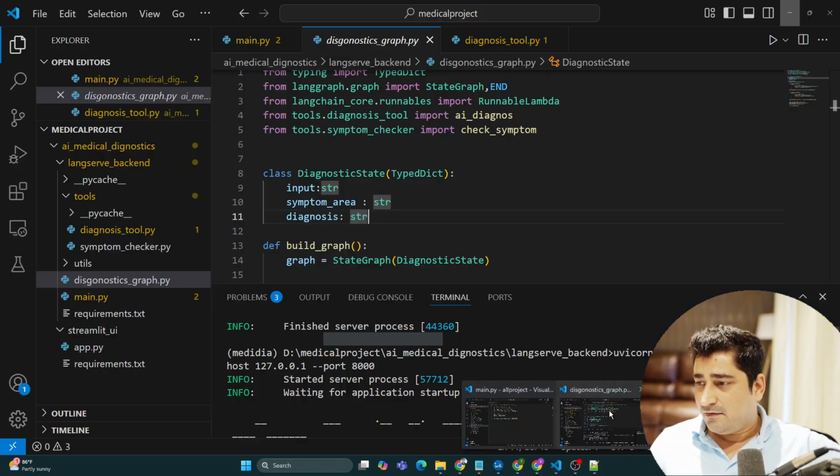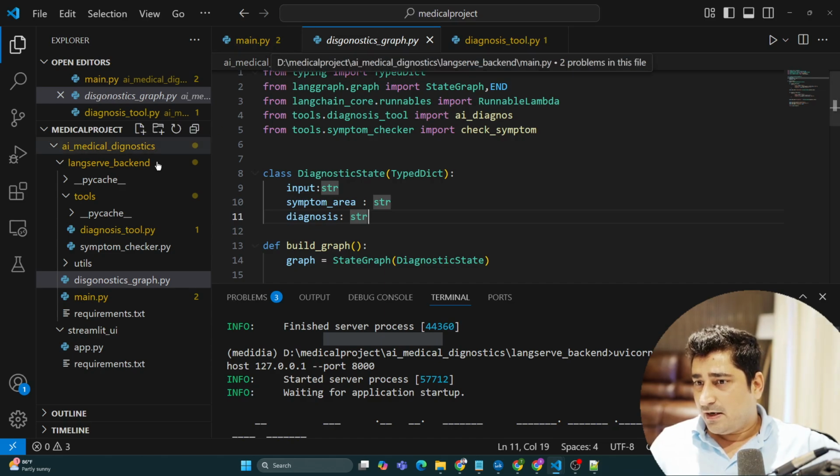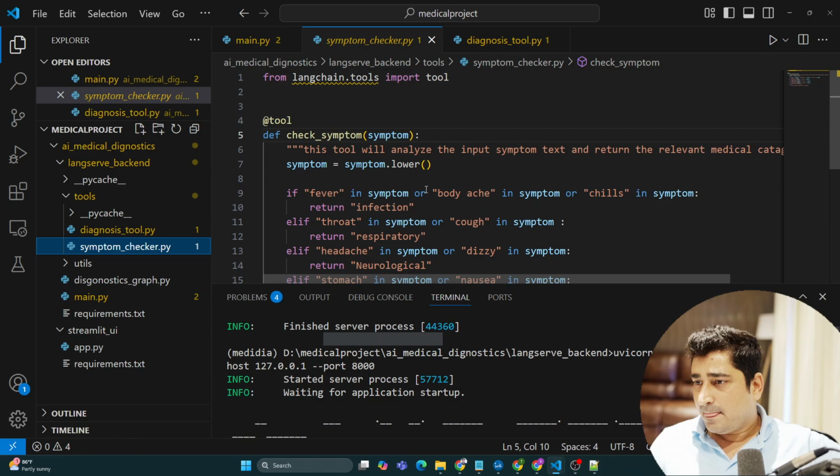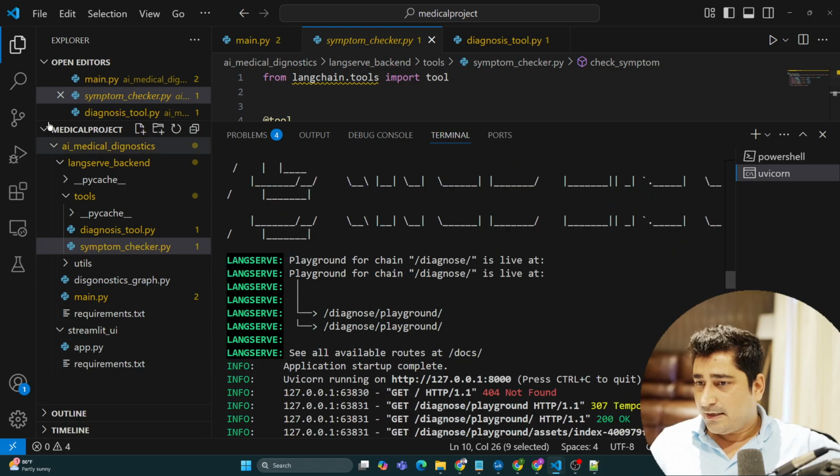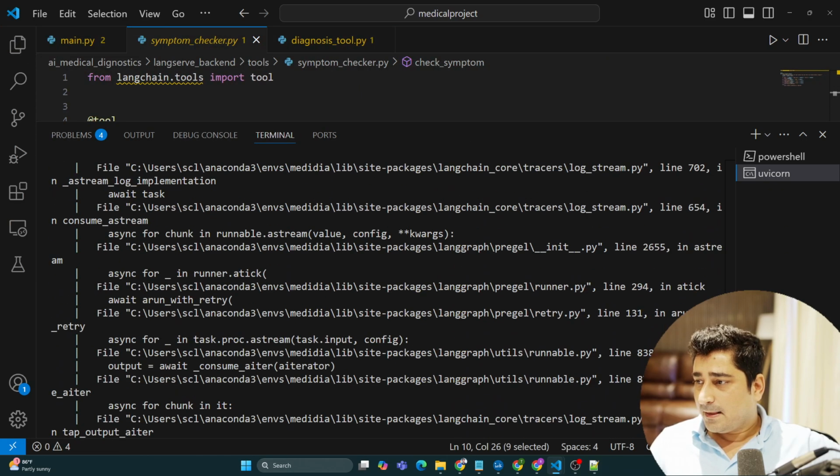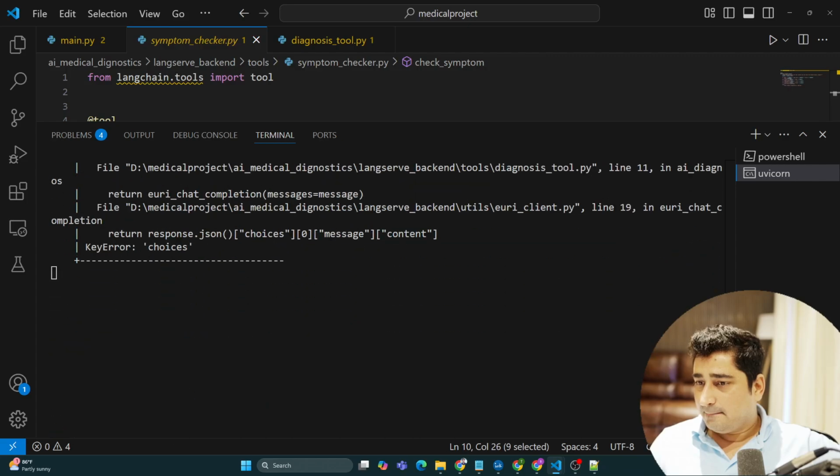Now, what is the logic that we have written for a symptom checker? If there is a body ache, then return me infection. Yes, it is able to do it from one of the graph nodes, right? It is able to perform that part. So symptom and a body ache.